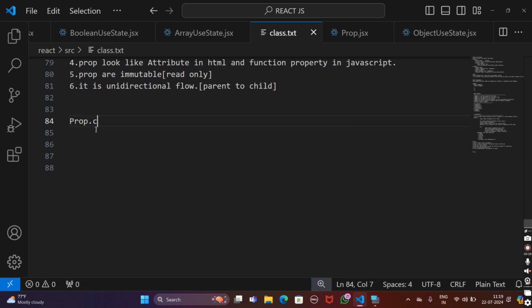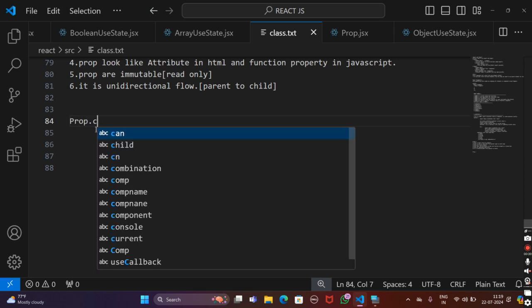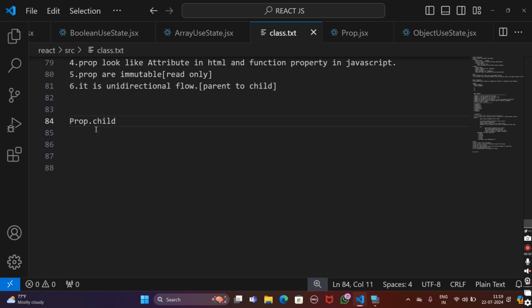Call it prop.children. Now, first we'll take the definition of the prop.children concept. What is the definition? Let me write it here.